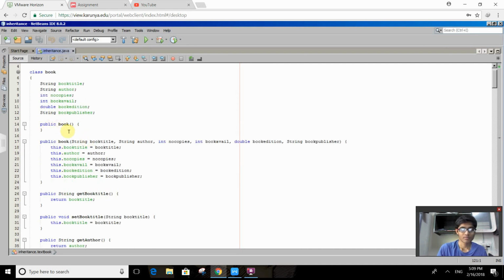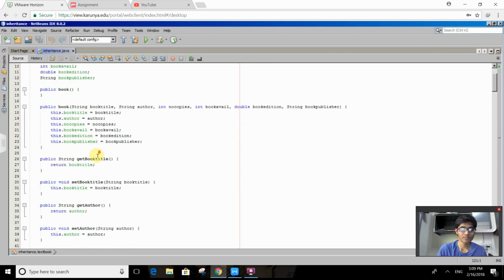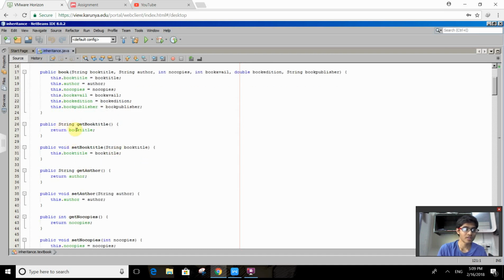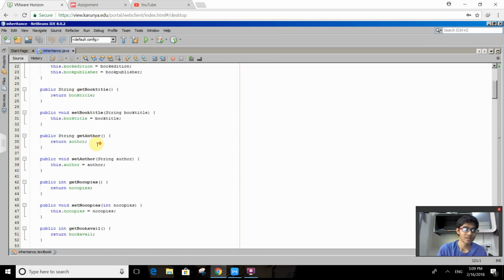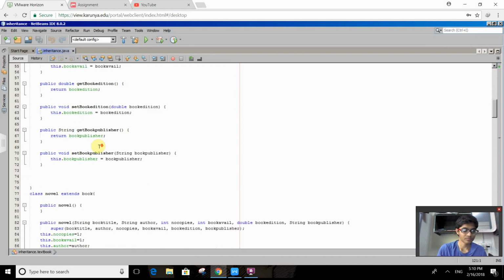And by using a constructor, I am going to initialize them. This is the default constructor, whereas this is a constructor with arguments. Here we have used the this keyword to make it a local variable, and created the necessary setter and getter functions. I have created them for all these variables: book title, author. You can see over here I have created a getter function for book title, and by using the setter function I have set a book title to it, and similarly for the remaining variables.